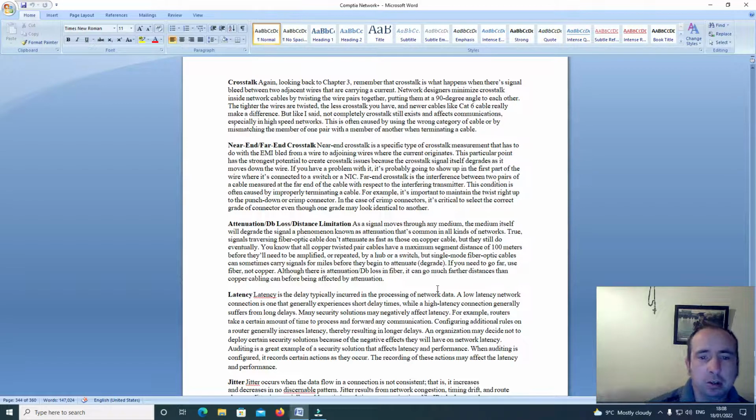Crosstalk. Again, looking back to chapter 3, remember that crosstalk is what happens when there's signal bleed between two adjacent wires that are carrying a current. Network designers minimize crosstalk inside network cables by twisting the wire pairs together, putting them at a 90-degree angle to each other. The tighter the wires are twisted, the less crosstalk you have, and newer cables like Cat6 really make a difference. But like I said, not completely.